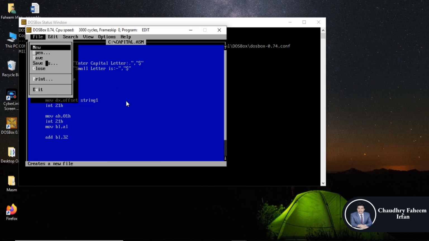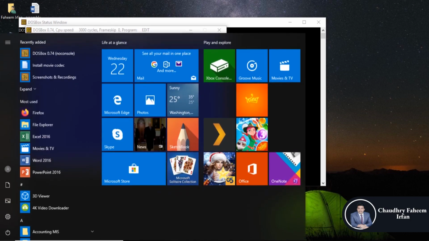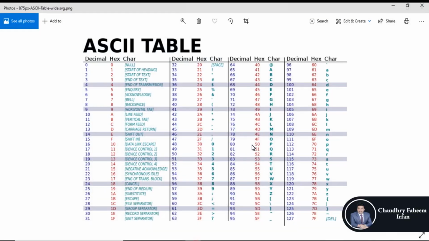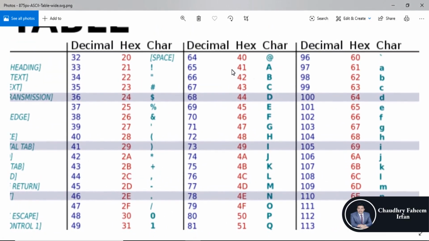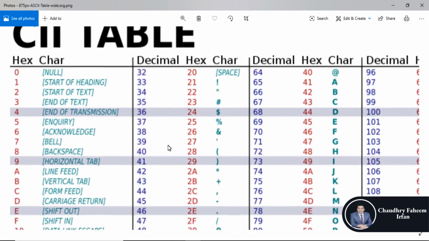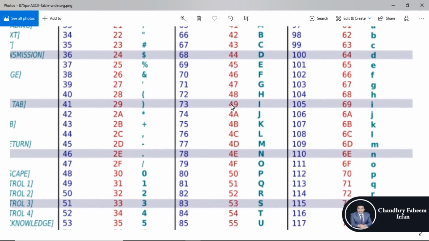So save. Why am I going to add 32 in the BL register? Because of the ASCII code, if the user enters A, which is 65, then adding 32 to 65, the result will be 97. So what is the character for 97? Here is the a at 97 decimal in the ASCII table. Likewise, if we add 32 to 73, the result will be 105. And 105 is small i, and 73 is capital I.